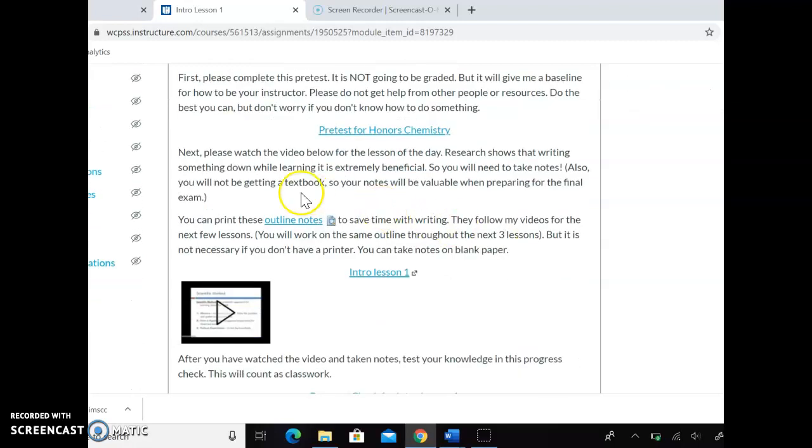For each lesson, there are going to be some outline notes, and this is from my honors class, not from my AP class. AP class, you don't get the outline. But for my honors class, you'll have outline notes that you can choose to print out if you like to have outline notes to fill in the blank kind of things. If you don't have a printer or you prefer just to write things, you can just take your own notes.